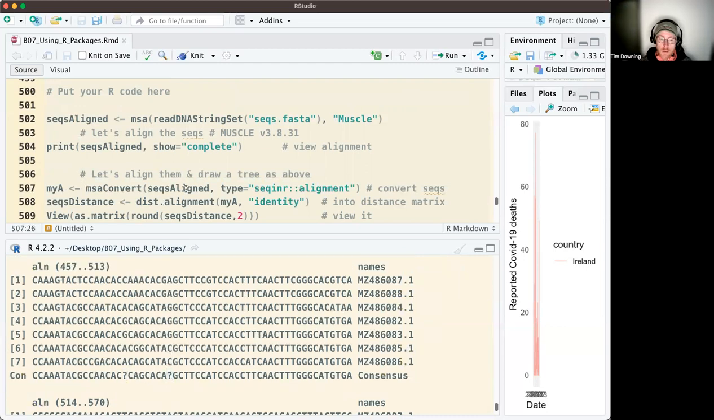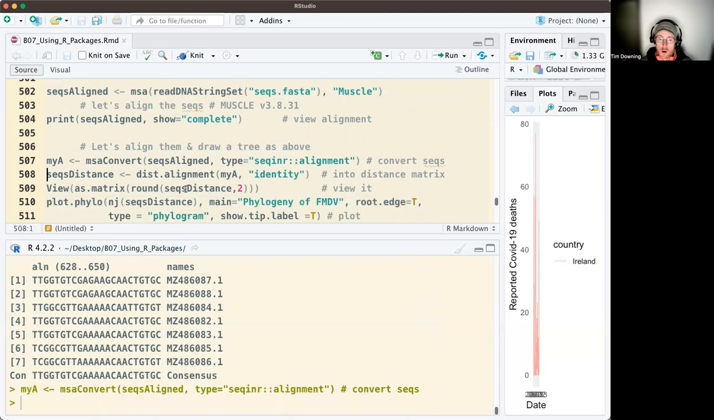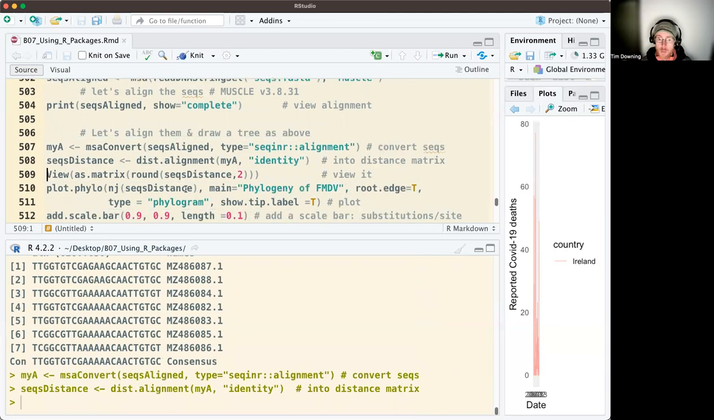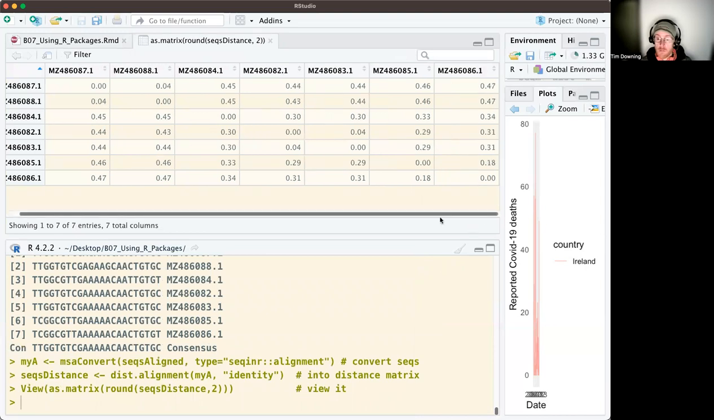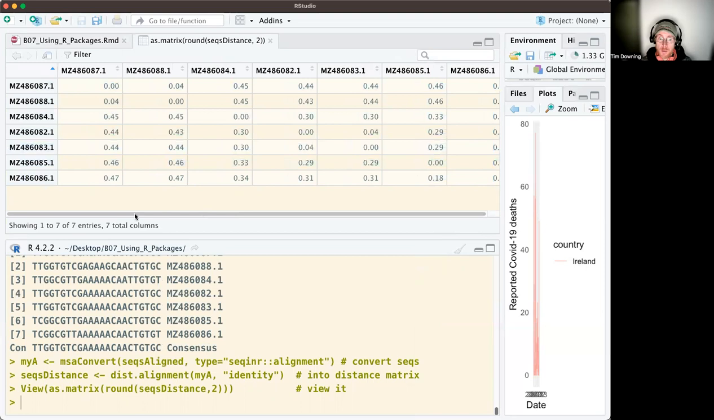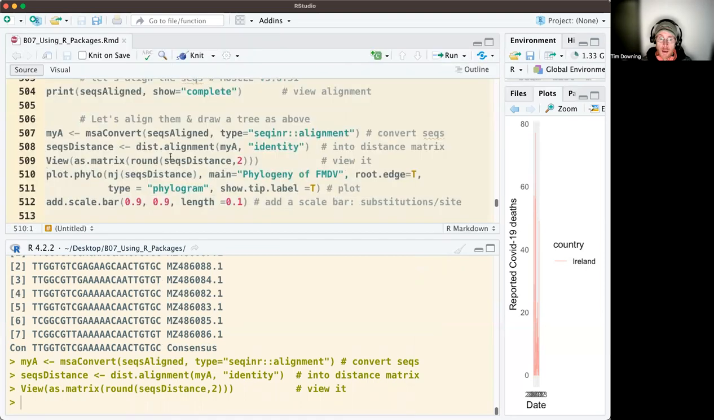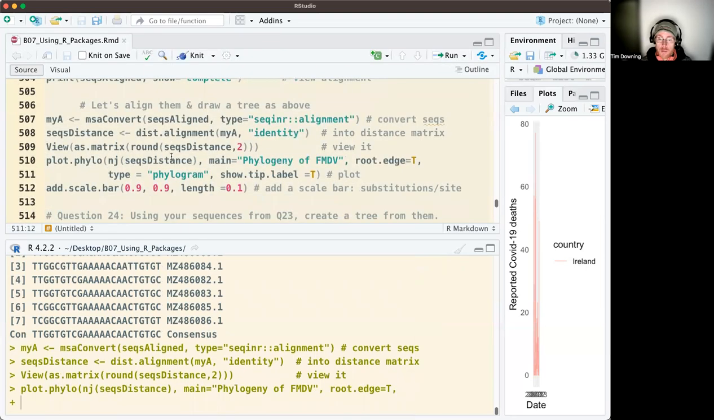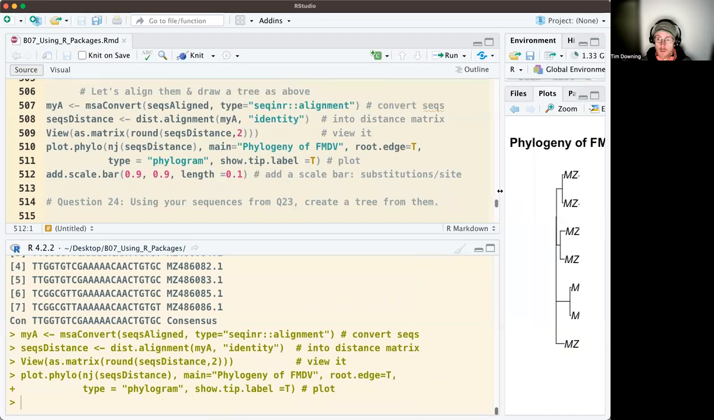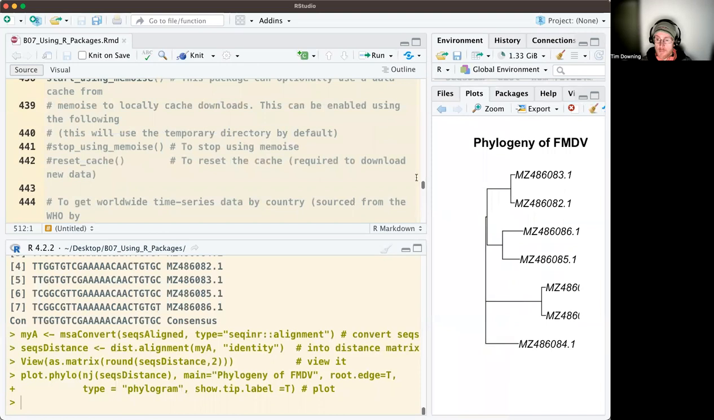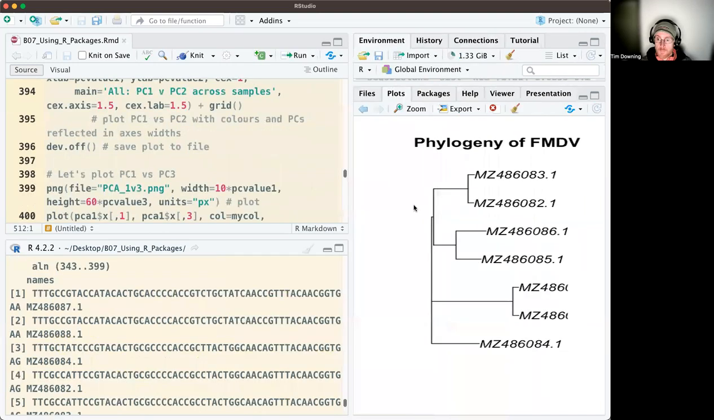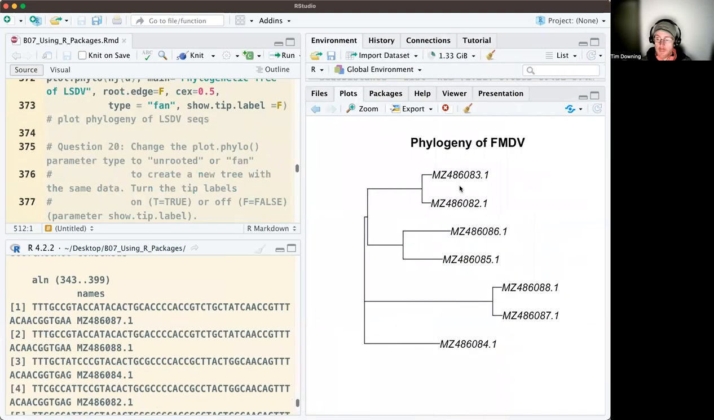We can convert it to a seqinr object to construct a distance matrix. We can view that matrix to see how different they are. There's a lot of variation there, you can see straight away. And plot out a phylogeny. So there we have a phylogeny showing each of the sequences. You can see that some are more similar and some are not.